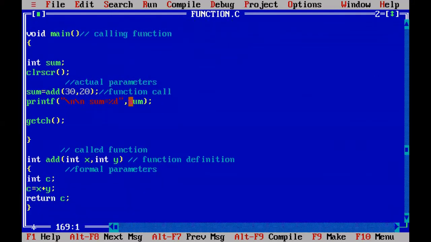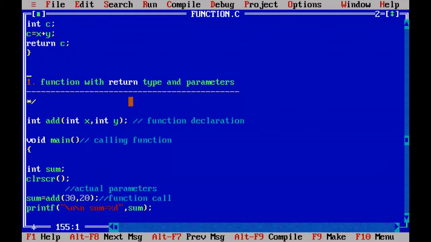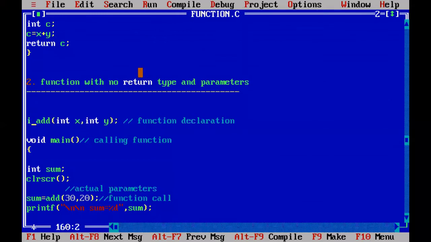The second category is a function with no return type, but still we can pass the parameters. So modify the program. You already said there is no return type, so whenever there is no return type, we will write void.